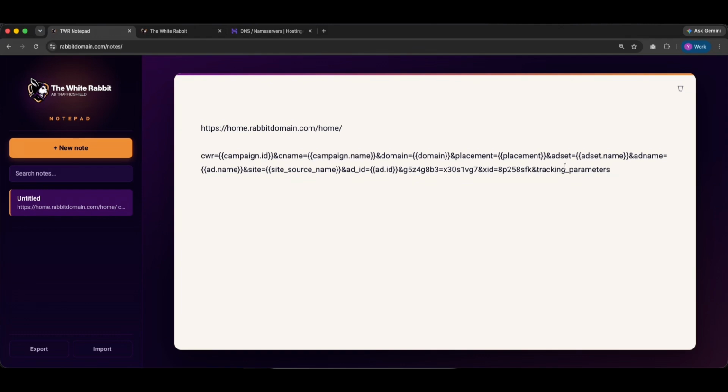The order of these parameters here doesn't matter, so if you need to put your tracking parameters before the TWR, you can do that too. Just add an ampersand here to connect them, and then you can use them in your ad setup.